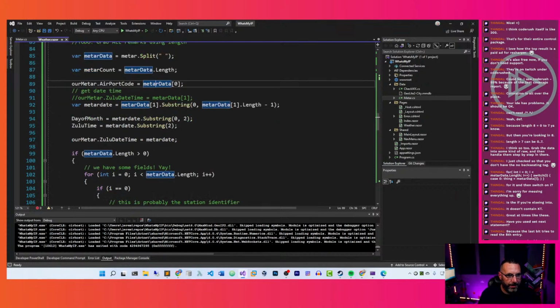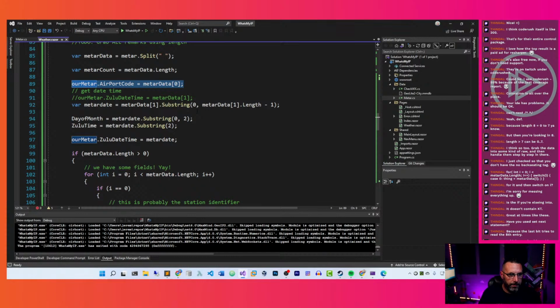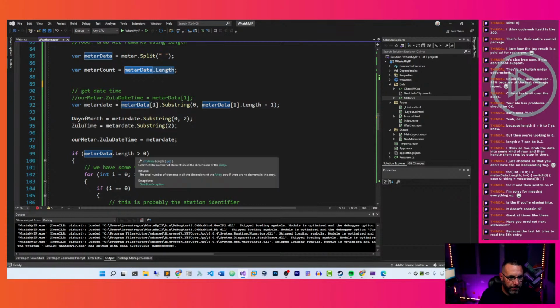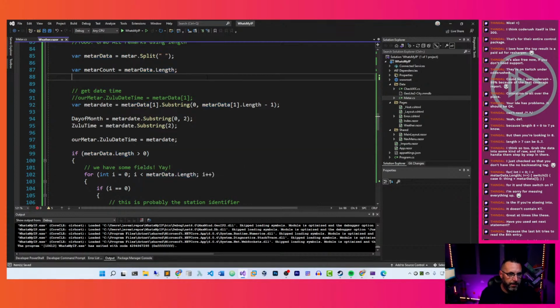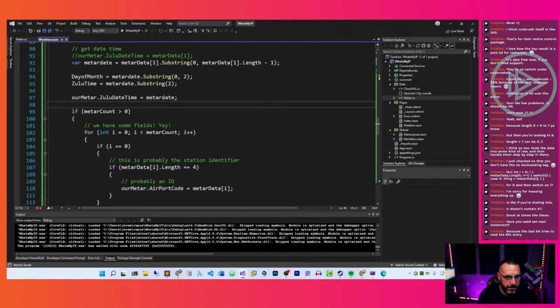I started this thing way too early. So we're just going to pull this here. Metar data. We're going to blast that out. There's the length that I could use, since I'm already checking it once. Or Metar count. There we go. So Metar count. Same thing with this one, so we don't have to call length so many times. Or count.